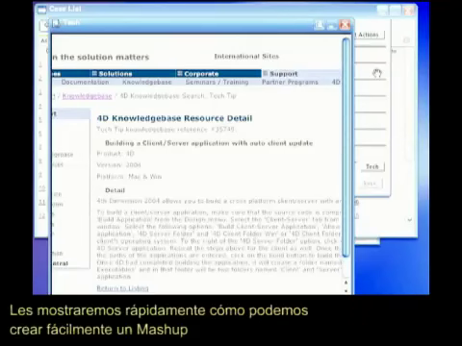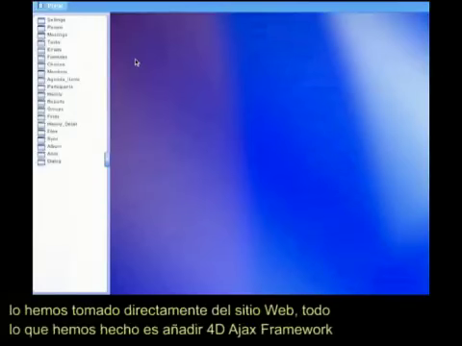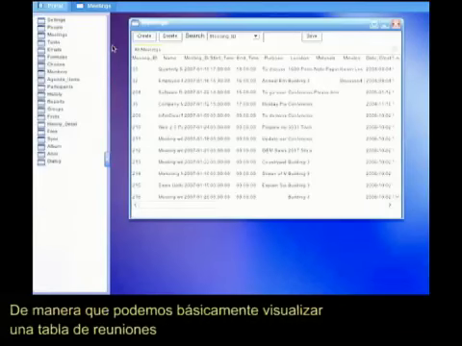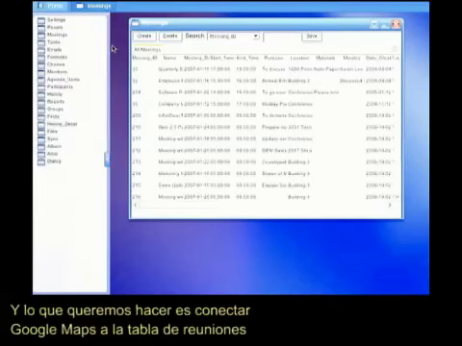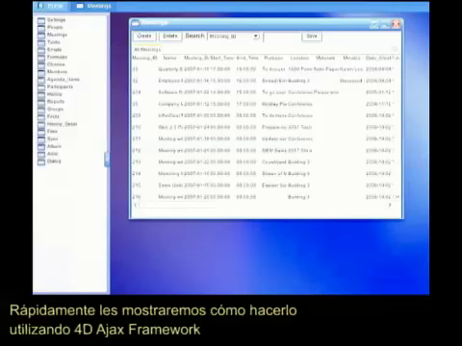Let's show you quickly how we could easily create a mashup. What we're seeing now is 4D meetings. It's taken straight from the website, and all we've done is added the 4D Ajax framework to it. So what we can do is basically have our meetings table displayed, and what we want to be able to do is link Google Maps to the meetings table so you can find where a meeting is taking place. So let's quickly show you how you would do that using the 4D Ajax framework.